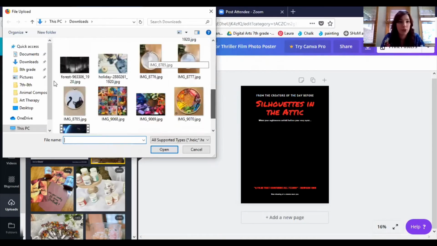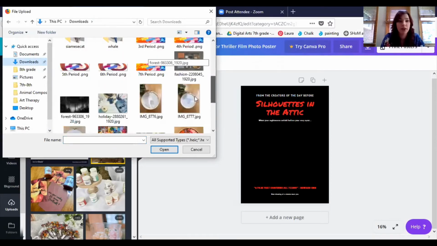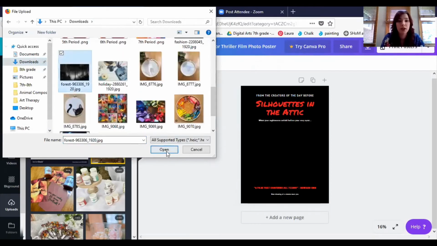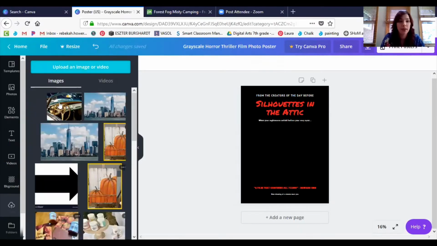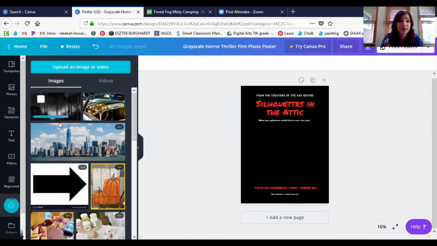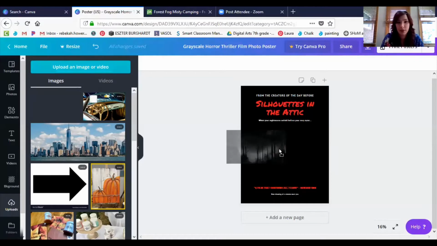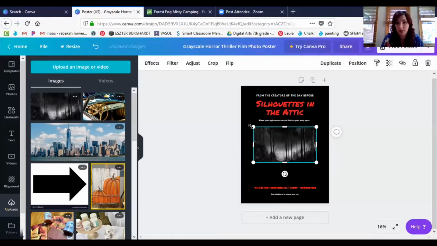So I'm going to go to my downloads. I'm going to find, there's my creepy forest picture. I'm going to open that up, and then it will download here on the left. And once it has gotten all the way here, I can bring it over to my picture. Okay, it has downloaded. I'm going to take it and I'm going to bring it onto my poster.